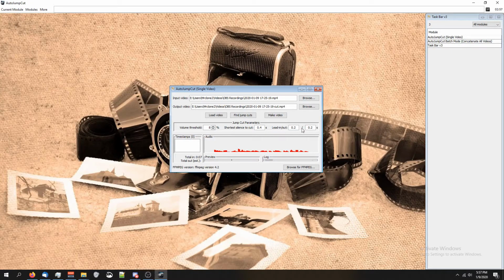So to explain lead in and lead out, when it finds a silence, lead in is how far into that silence it's going to wait until it cuts the silence. And lead out is how far out of the silence it's going to wait until it cuts the silence. So if your videos are coming out kind of choppy, maybe after it cuts the silence it cuts out the end every time, then you're going to want to change the lead out.